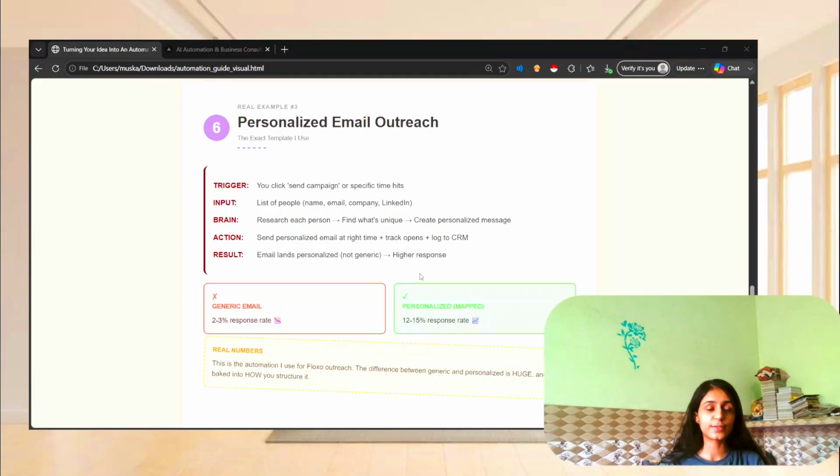The email arrives in their inbox. They open it. You get a notification that a person from the company opened your email. When they reply, you get a notification instantly. Your CRM updates automatically with the conversation. This is the automation I will use for Floxo outreach to personal injury law firms.